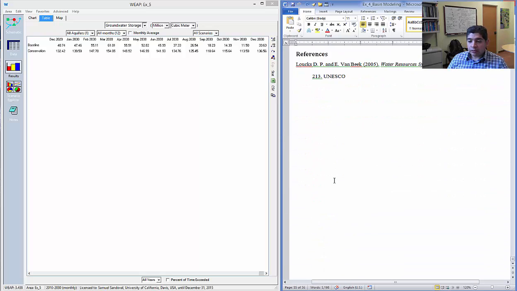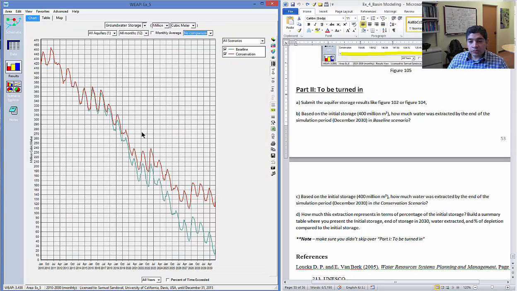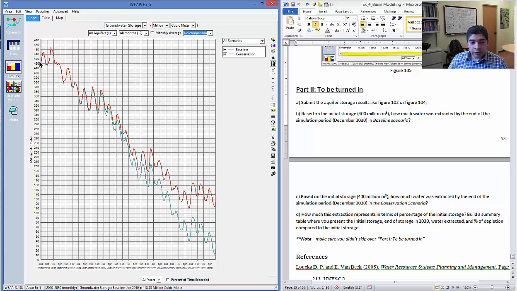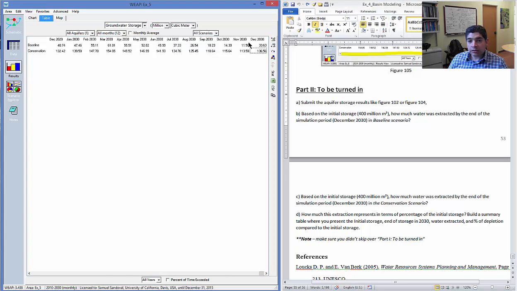Now what you need to turn in are the aquifer storage results like this. Based on the initial storage, how much water was extracted? What is the total delta storage from here, from the beginning of the simulation till the end? What is the total change in storage from here to here for the baseline, and what is the total change in storage from here to here? You can actually calculate it with these values.